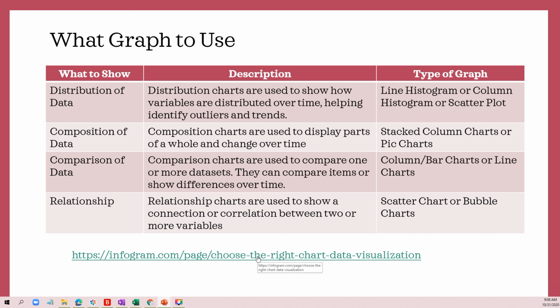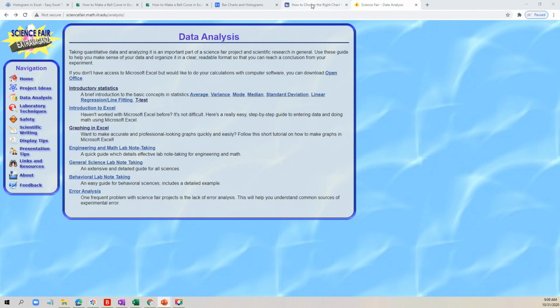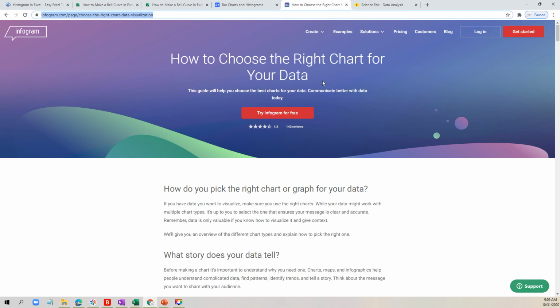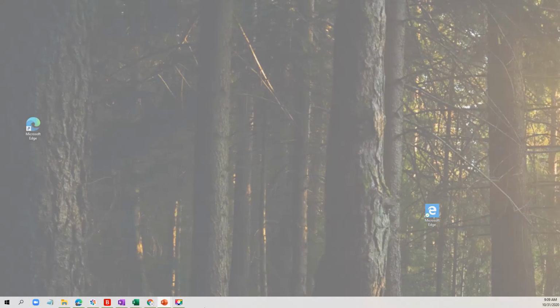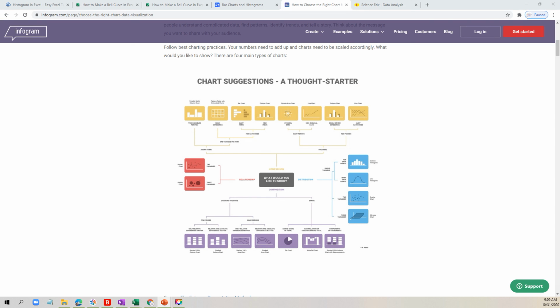This site right here is very nice and helpful. I found how to choose the right chart for you. That is also right here in the data. Okay, so that's where I got the information. It was very helpful.